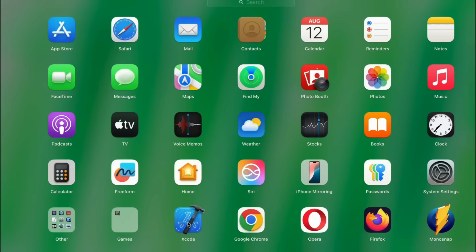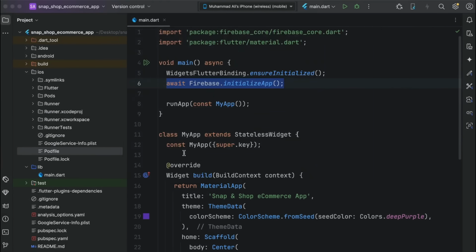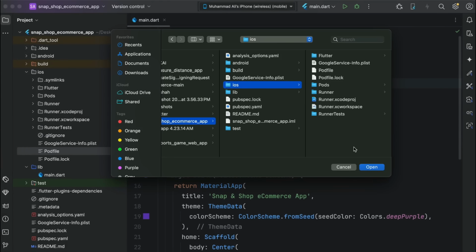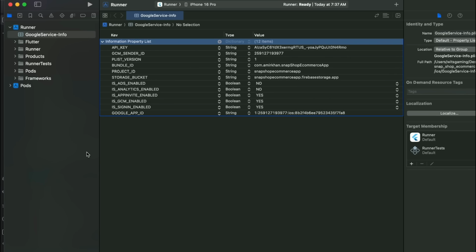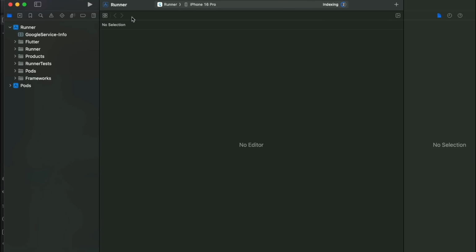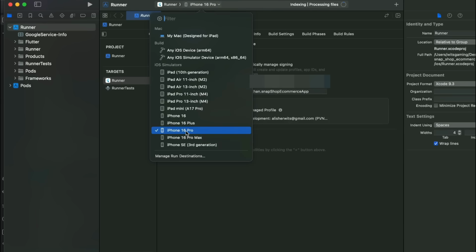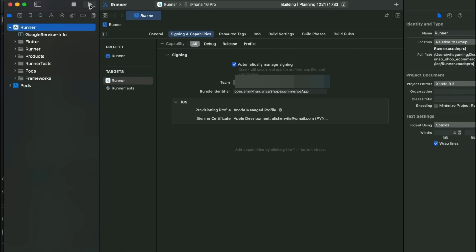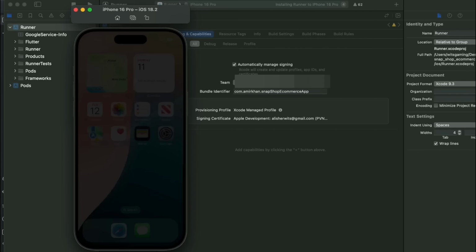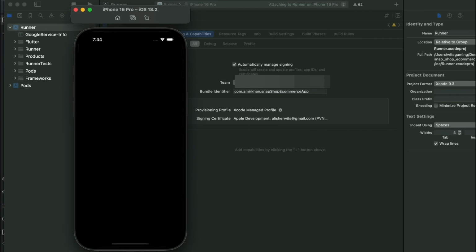Now after that you have to open up Xcode again, the iOS module of your project in Xcode. You can open it like this, and then select the iPhone simulator from here. Any simulator you want you can choose, and then click on the play button in order to install the iOS app on the iPhone. So the app runs successfully, which means that we have successfully connected our Flutter project with Firebase for iOS.